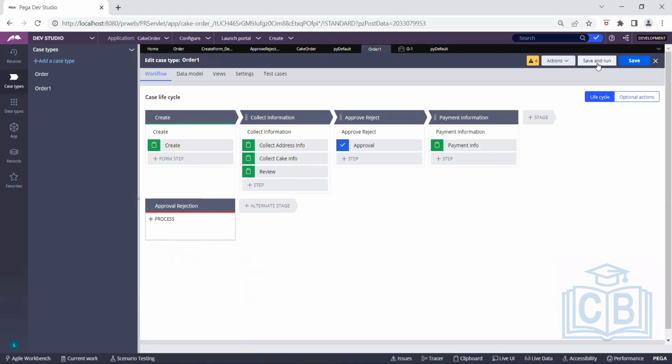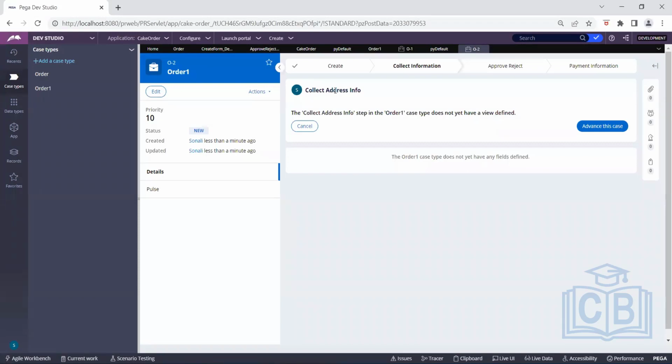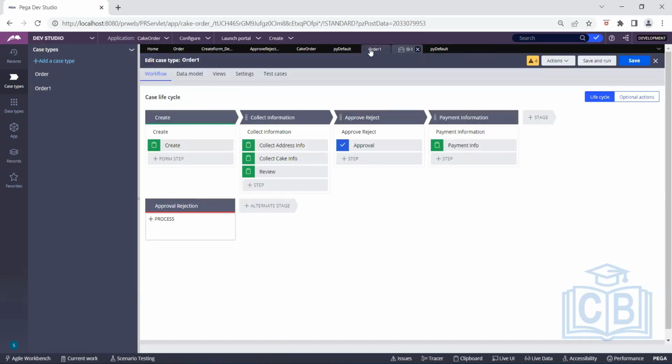Should I click on save and run? Yeah, you can click on save and run and check what it is actually initializing. Collect order address info, order info, right? But there is nothing in that, so it hasn't come up with any screen or anything. Okay, you close this one and let's configure the flow.